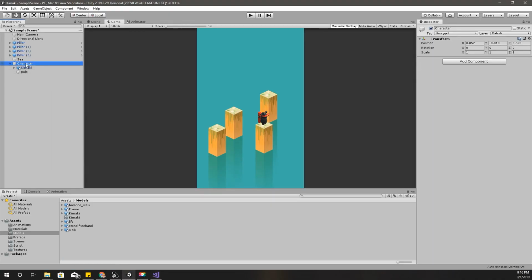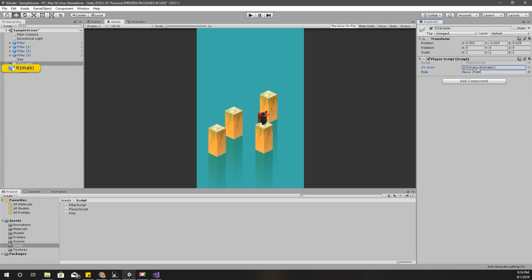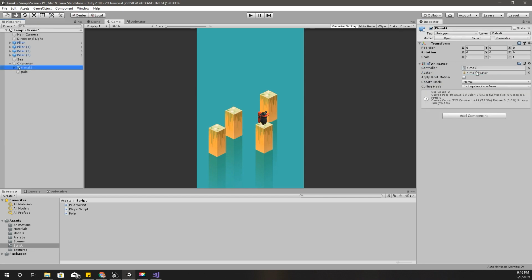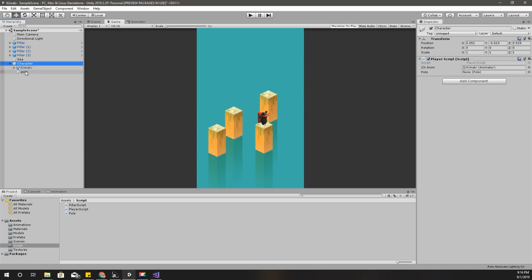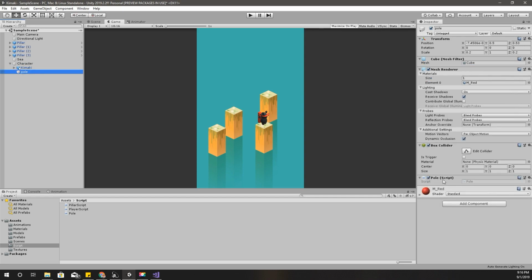And I need to set up, yeah, I haven't used the player script. I'll drag and drop this player script to the character, and for the chanim I'll drag and drop this character object, so it will filter out and get the animator component of this object. And for the pole, I'll drag and drop this one, it will filter out and get the pole script component. Right, now the references are set.